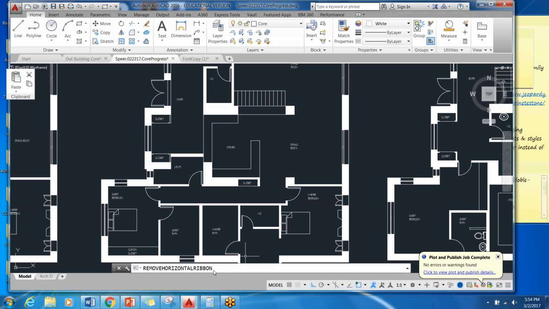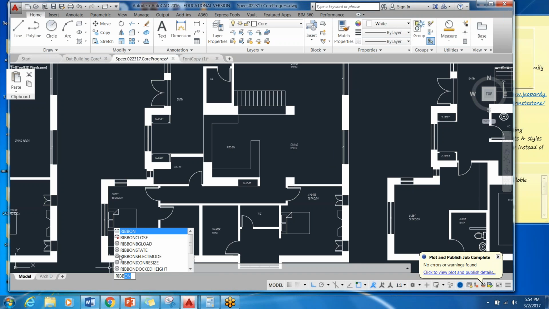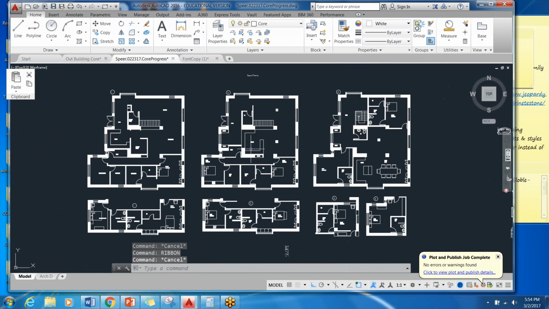Yeah, I think if you actually had closed it, then you should be able to type the word ribbon, just like I would. It says remove horizontal ribbon, but if I type ribbon down here, you could click it and it should pop your ribbon up, technically.